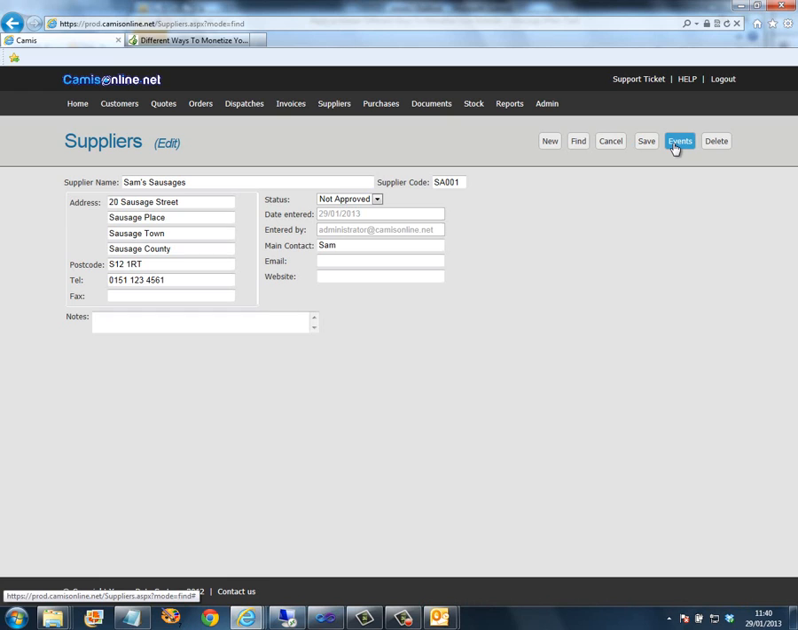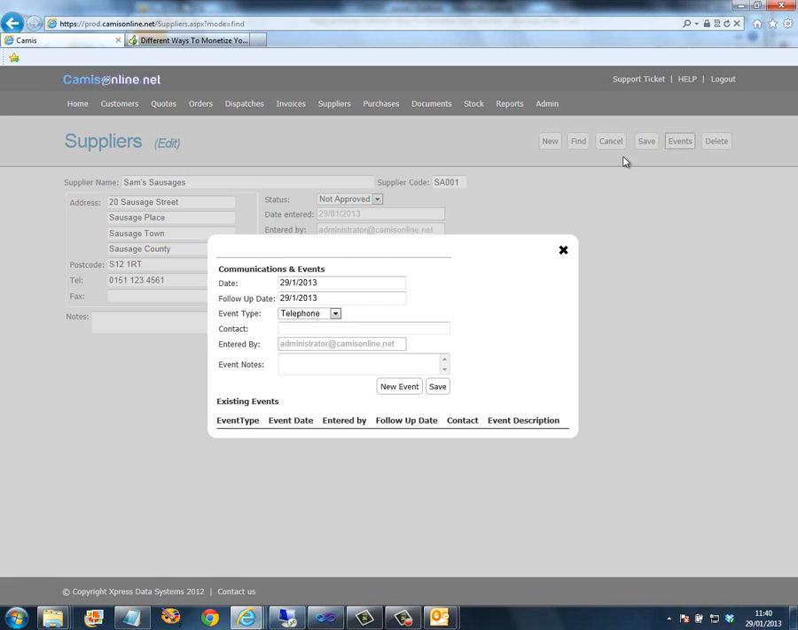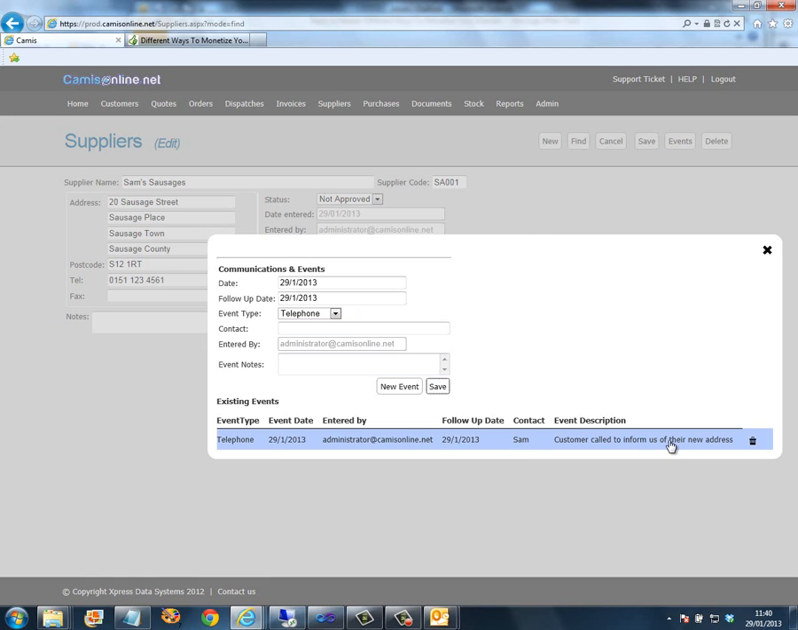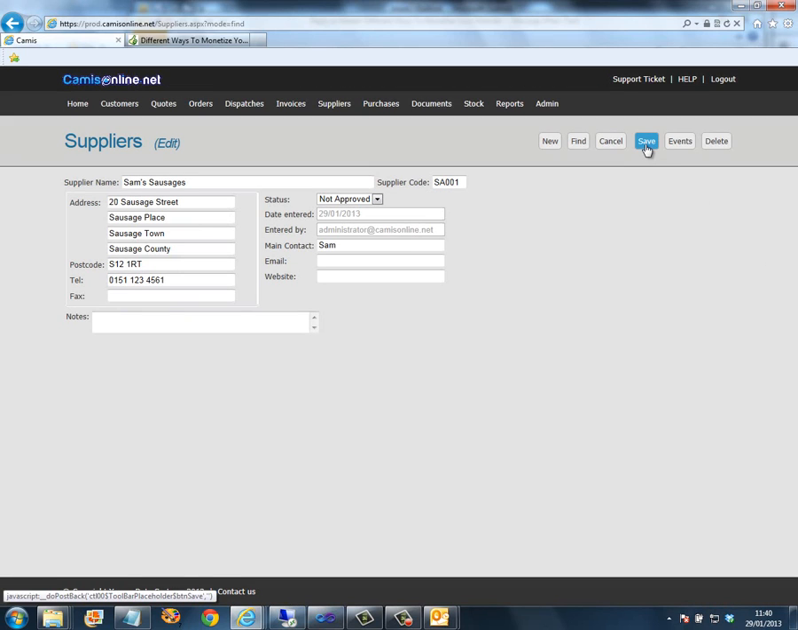You can also define events for your supplier. So for instance, this might be useful if a customer called to tell you that they'd moved and you just wanted to make a note of it. And then when you're done, just click save. It puts it in the event list. And then just save the supplier record.